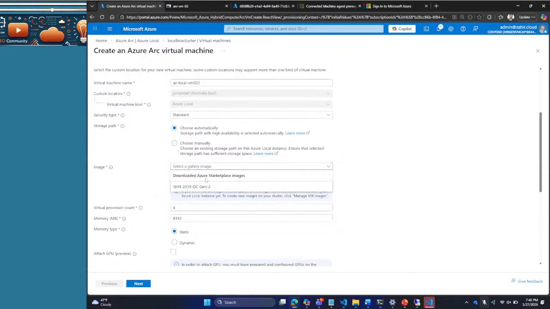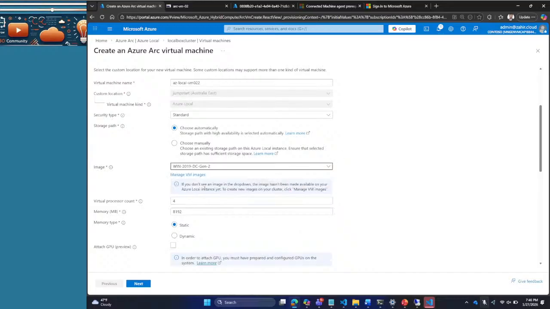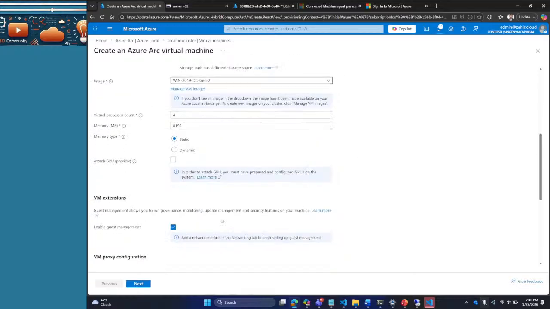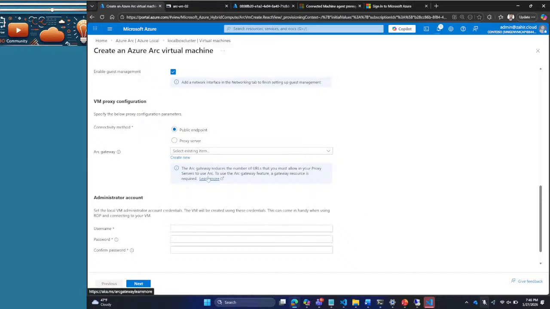So now this is the image, what I've done for Windows 2019. I downloaded it. There's an option when you create an image, you can use the marketplace image and it would create a copy locally. And how many processor counts you need, how much memory, do you want it to become Arc enabled? Yes. And use a public endpoint for the Arc. This is fine, no problem. Make my user account as this one.